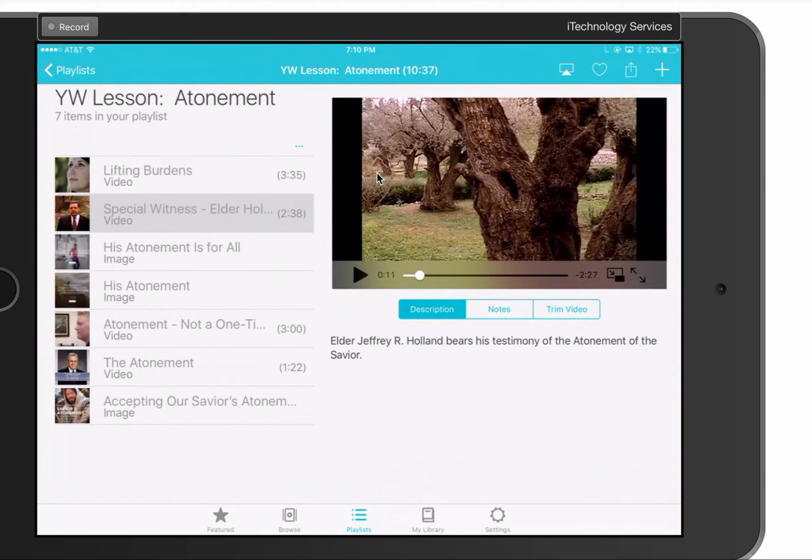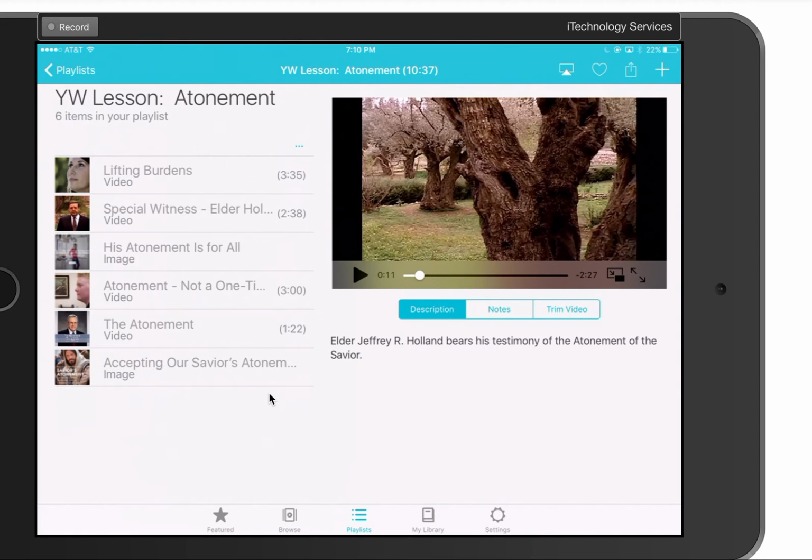If for some reason I didn't want one of these items, maybe I duplicated or I decided I didn't want to use, let's say, this second Atonement image. Maybe this is the image I didn't want to use. I can take my finger and show you with my cursor here. If you take it and you hold it from the right and you drag it to the left, it gives you the ability to just simply delete that item that you added to the playlist that you don't really want or need in there. So it's really quick and easy.